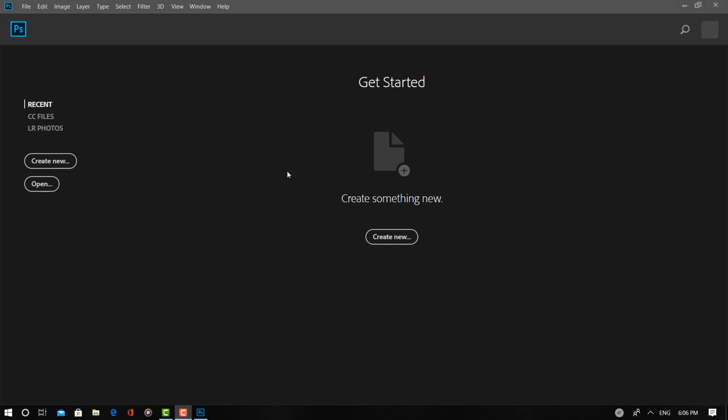In the last class, we learned how to work with selection. Today, we want to work with the move tool and the selection together, and we want to talk a little bit about layers. So without any more words, let's start.